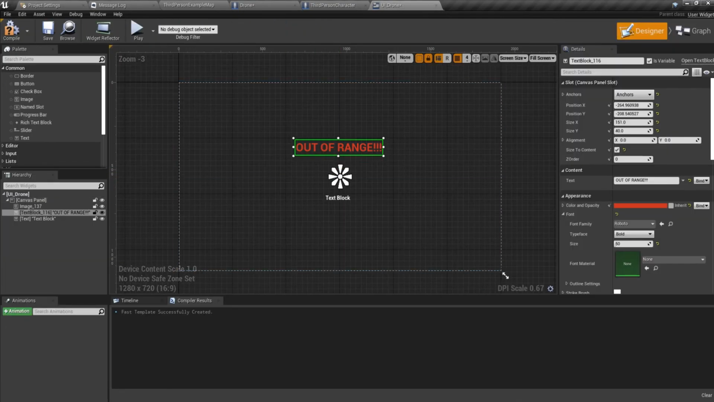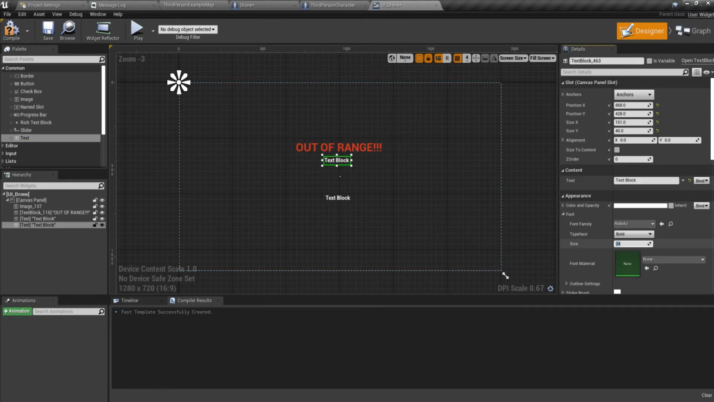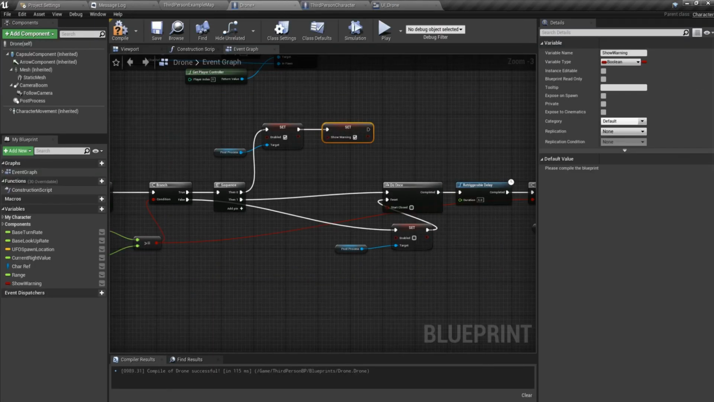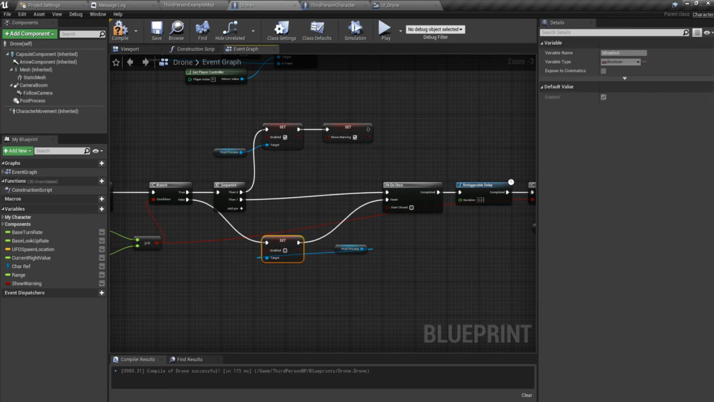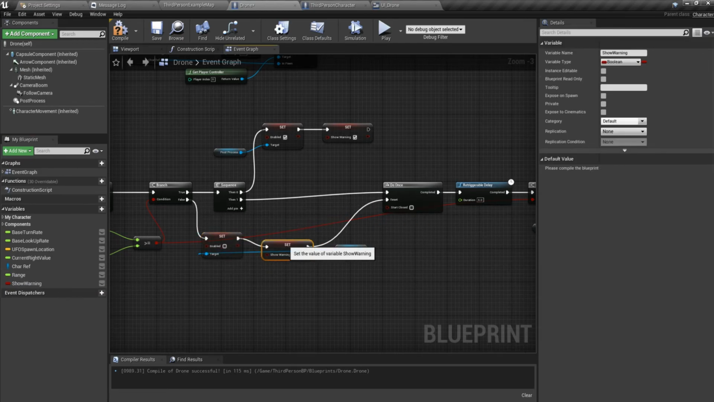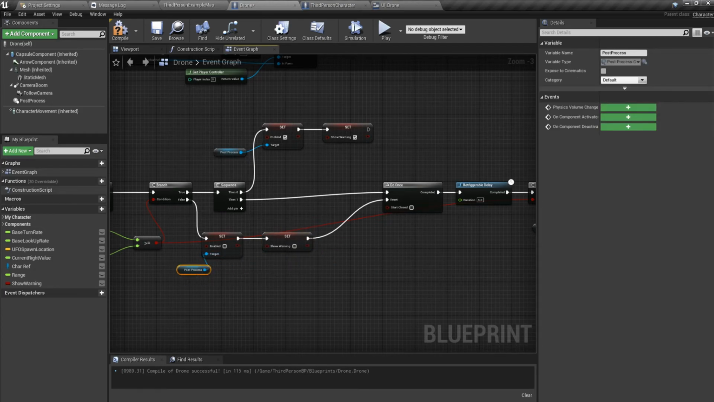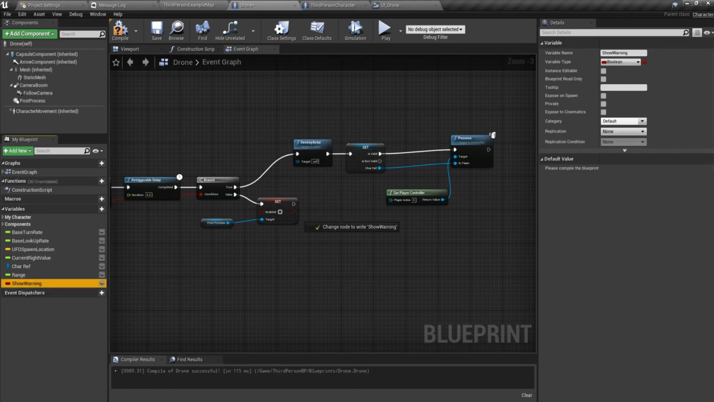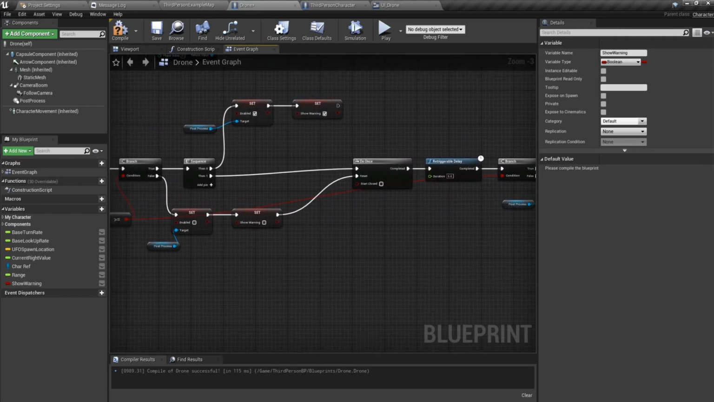Also there will be another text over here. This one should be around 30 maybe. Yeah, anchor it to the middle as well. It will just be over there. Size to content, compile, save, go back to the drone. If it is false, we want to set it to false again. Same thing. False.